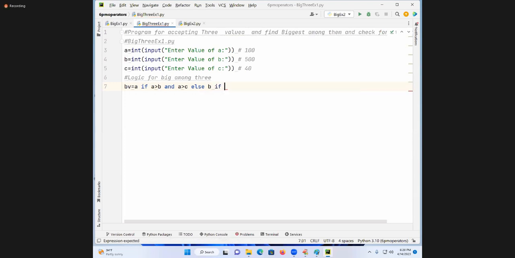Come on. If B greater than A and B greater than C. Start. What is the B value here? 500 greater than 100, true. 500 greater than 40, also true. True and true is called what? What is the value taken? B. B value is kept in where? Right. Next, I'll take one more.